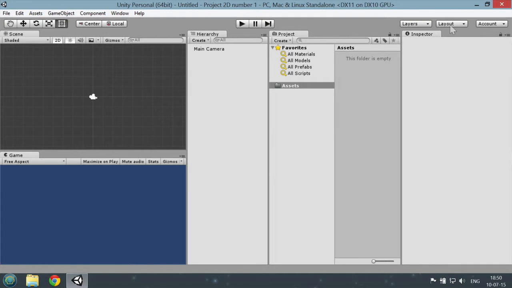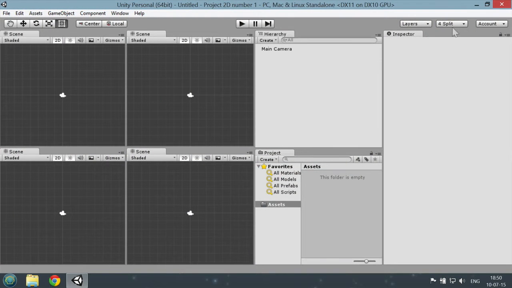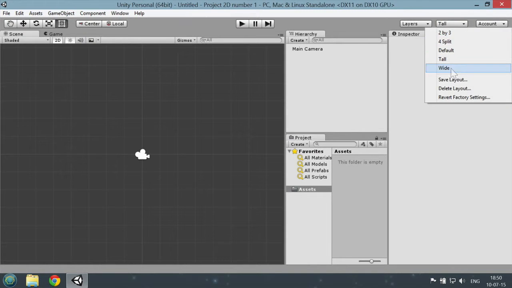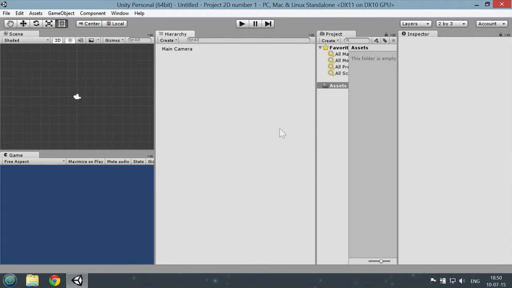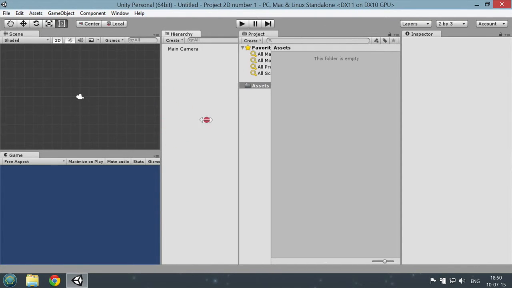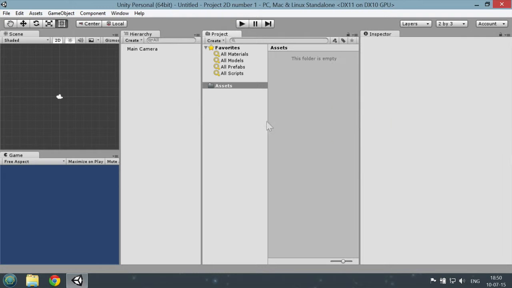Alright, you will probably have this layout here, the default layout. This is what you will see if you first start Unity to try and do your first 2D game. You can change the layout here at the top: 2x3, 4 split, and tall and wide. I'm using 2x3 because I like that one. You can also move the windows. If you move your mouse over the area here, you can see 2 arrows, and then you can change the size of these windows. I'll just move them the way I work best.